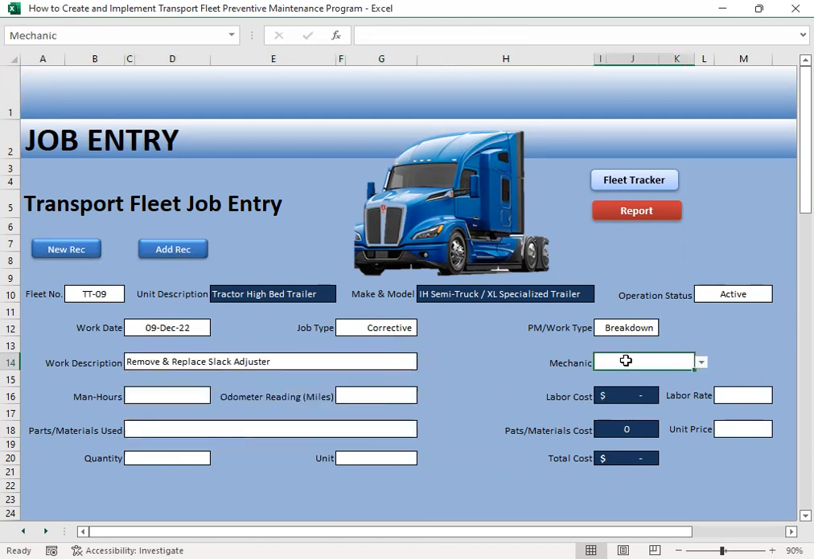Slack adjuster. And who's going to do this? John Smith. Let's go back to John Smith. John Smith is a really good mechanic. And then, how long does it take to do this? Slack adjuster. Say 4 hours. Then odometer reading is 33,000 kilometers. And $24 for the mechanic rate.